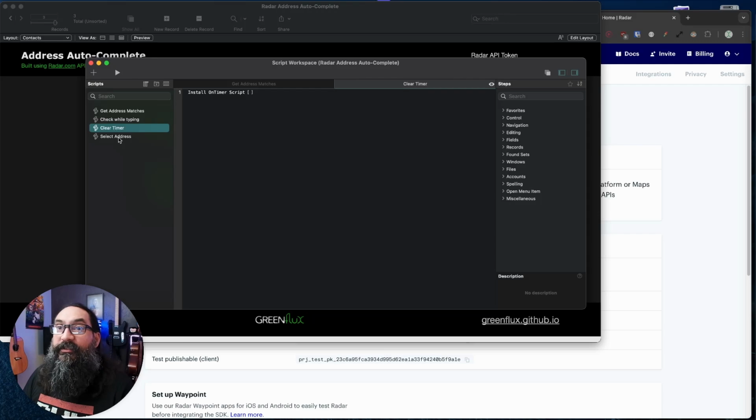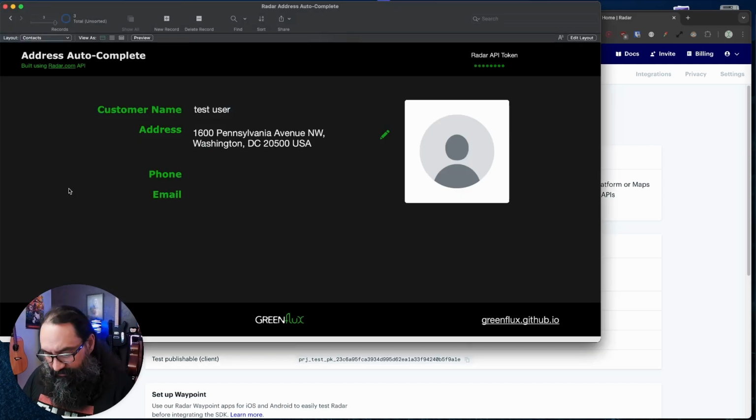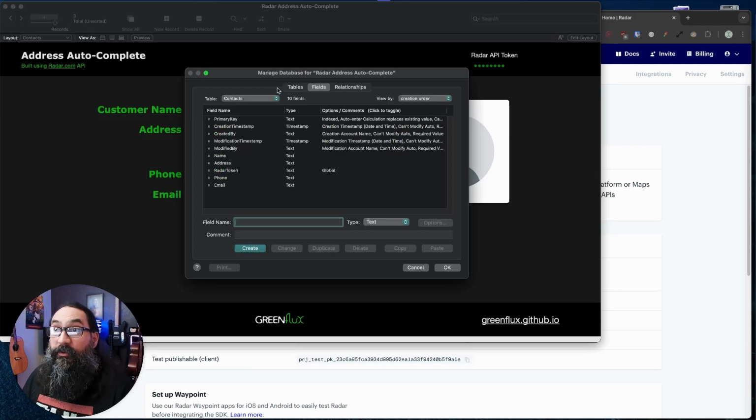When it comes to actually displaying the addresses and selecting them, well, when you select a row, it's just saving the radar results address to the contact's address. So there's one table for displaying the possible results, and then one for the contact itself. So the last piece then is how do you actually display it in a portal?